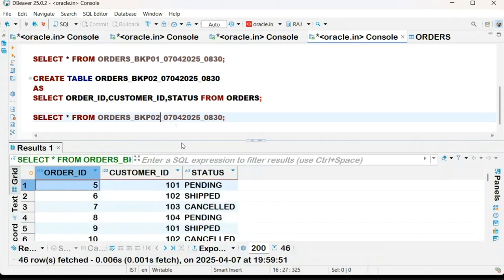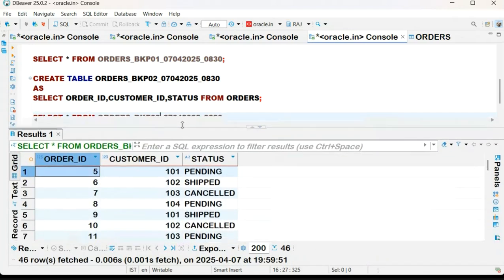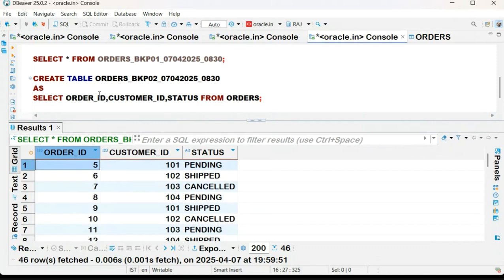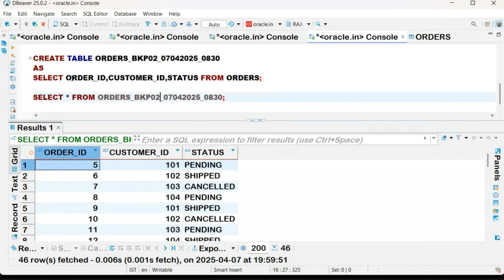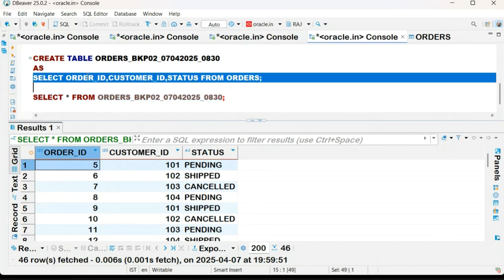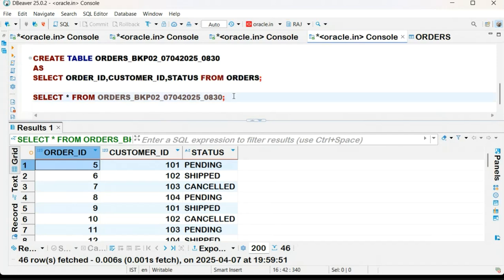Okay, if you see here, there are only 3 columns, right? Only 3 columns. Why only 3 columns in the backup 2 table? Because whenever we were taking the backup, during that time we selected only 3 columns. So that is why 3 columns are available. What is the next thing?